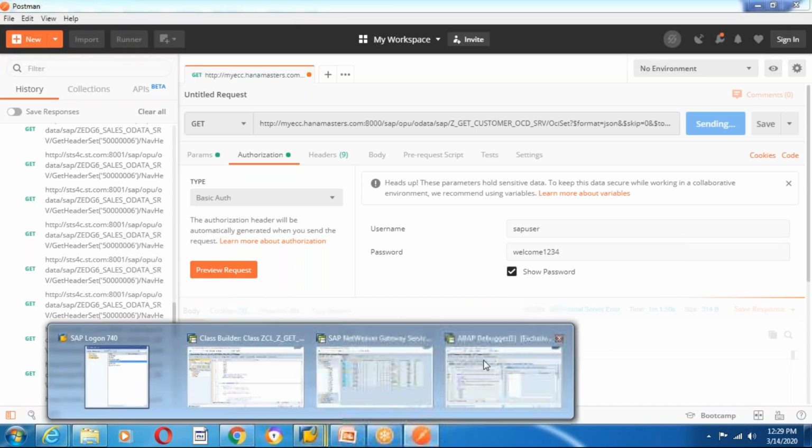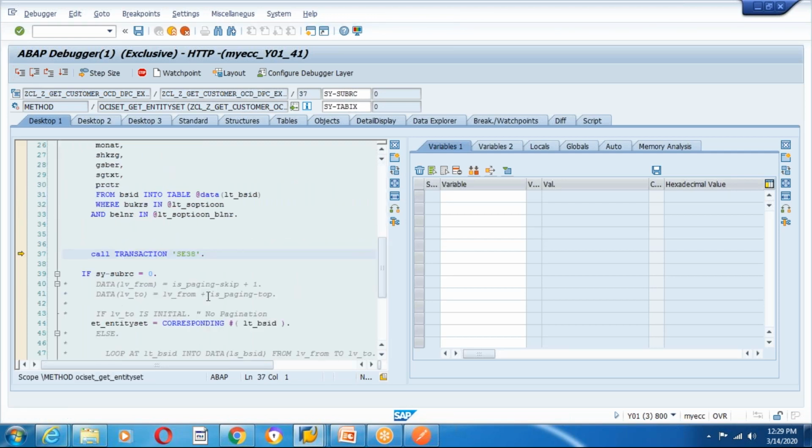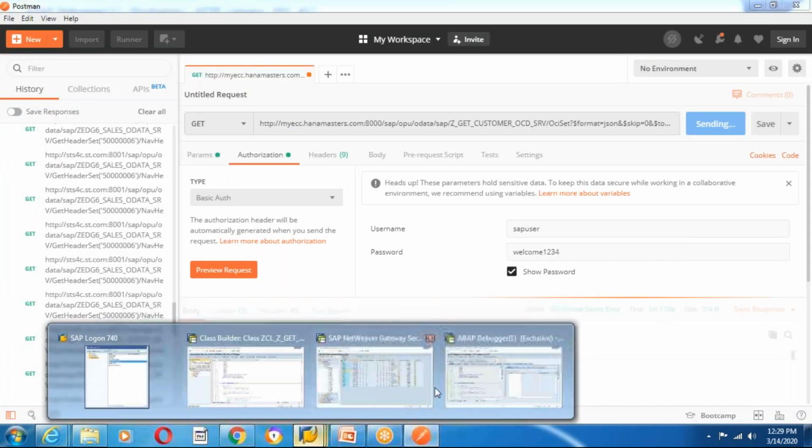Yeah, now it is triggered. See, F5, F5, F5, and it is fetching the data. See, I'm doing a call transaction, F6, F6. That's it. Gone. See, it goes for a dump, guys. So it's going for a dump.